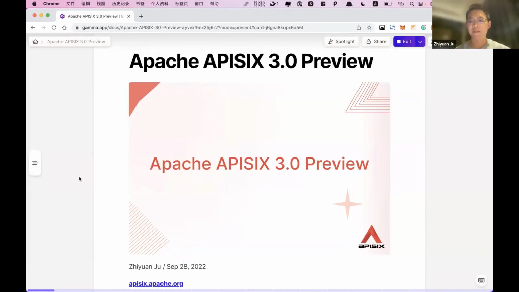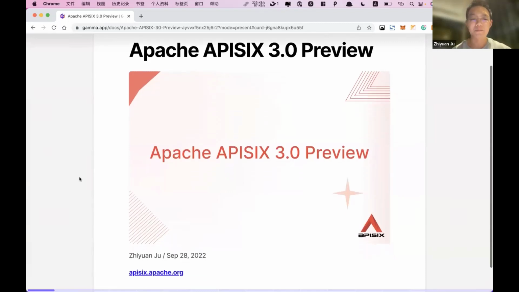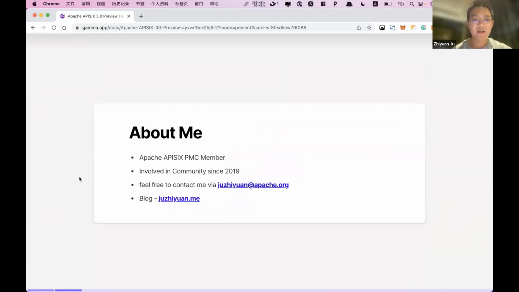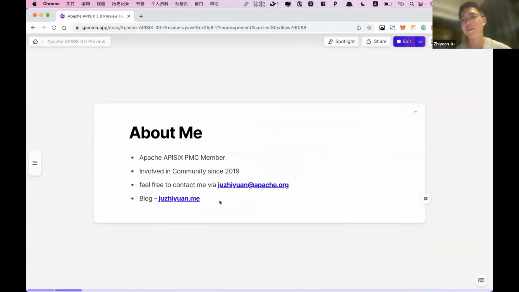Okay. Hello, everyone. I'm Zhi, and I started getting involved in the APISIX community nearly 3 years ago, since day one, since APISIX 0.4. So today I want to share something about our recent updates, like an APISIX 3.0 preview. You can feel free to contact me via my email, and you can also visit my blog for more information about my story with APISIX.